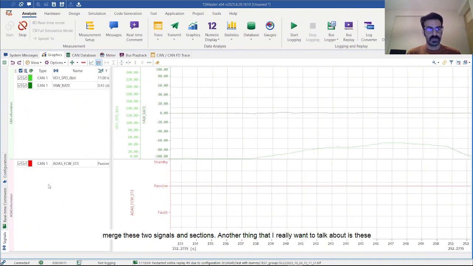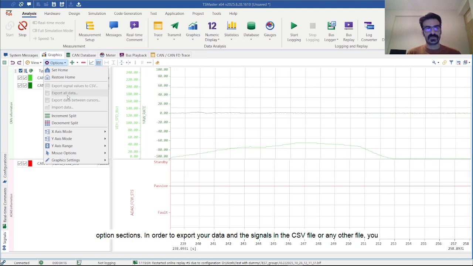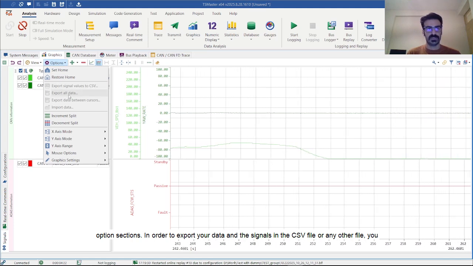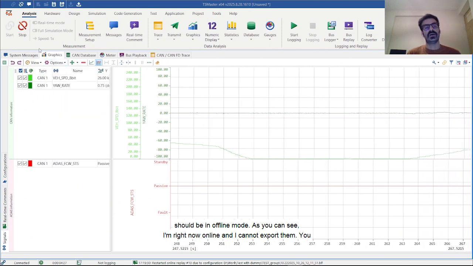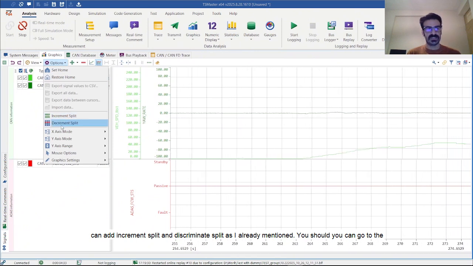Another thing that I really want to talk about is these option sections. In order to export your data and the signals in a CSV file or any other file, you should be in offline mode. As you can see, I'm right now in online mode and I cannot export them. You can add increment split and distribute split.